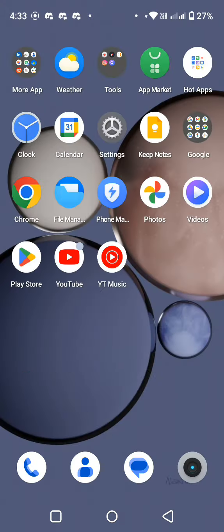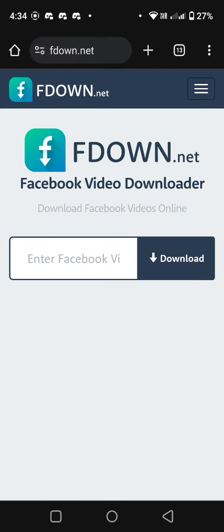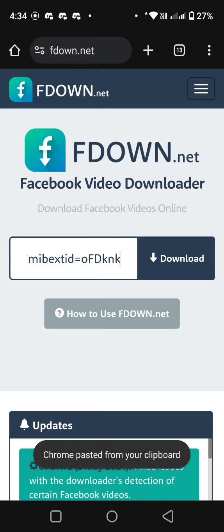After you copy the link, go to Chrome. So after you go to Chrome, click search the FB video or this ifdown.net. So you need to take care about the every link because there are many scammers. So click this. So after you search the ifdown.net, and after you need to paste your video link that you want to download in Facebook.